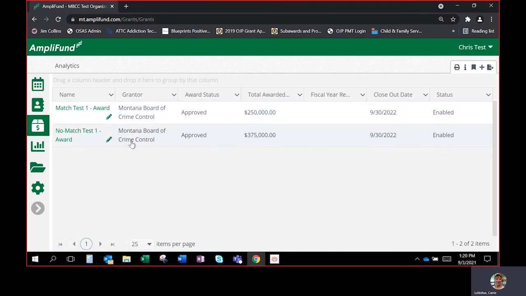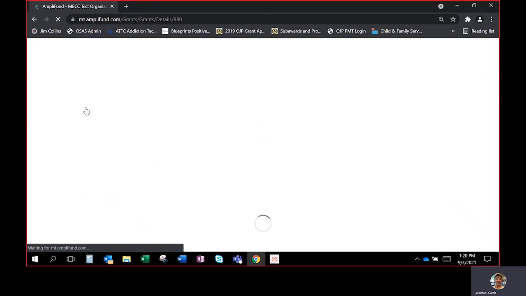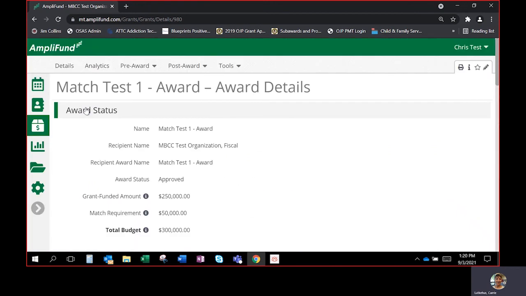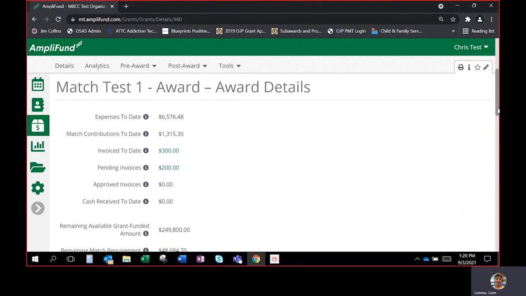You can see I have 2 grants associated with this agency or my organization. I'm going to use the Match Test 1 award to show you how to enter your performance reporting period. Remember, you land on the details page of your award. So I can scroll down and just make sure that everything is accurate on here.